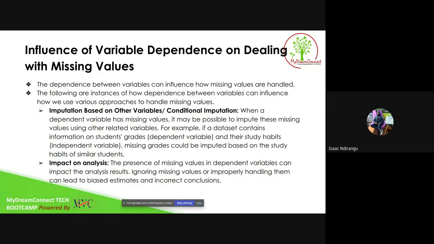With that, we can now see how variable dependence in a data set affects how we deal with missing values. Here are two instances of how dependence between variables can influence how you use various approaches to handling missing values.